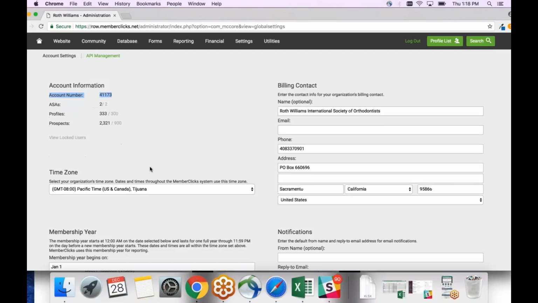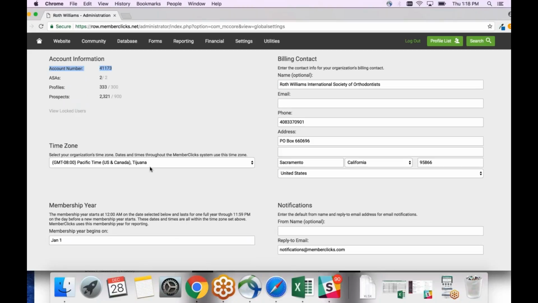Now, with MemberClicks, you guys purchase a level. We just have different levels. If you guys have level 1, that means you can have up to 300 custom profiles. Custom profiles means being a part of any of those member types, those paying member types.